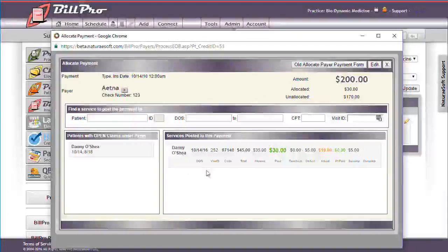If you want, you can enter your allocations on the less interactive Allocate Payer Payment form instead of the Process EOB form. Click the button in the upper right-hand corner to toggle between the Allocate form and the Process EOB form.